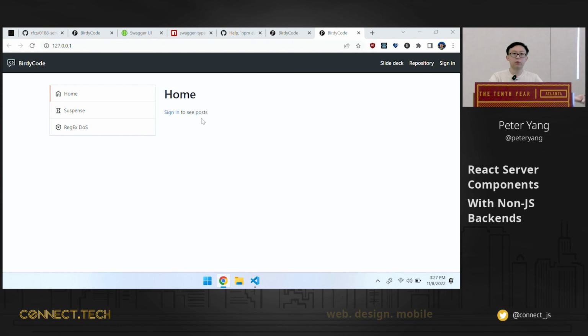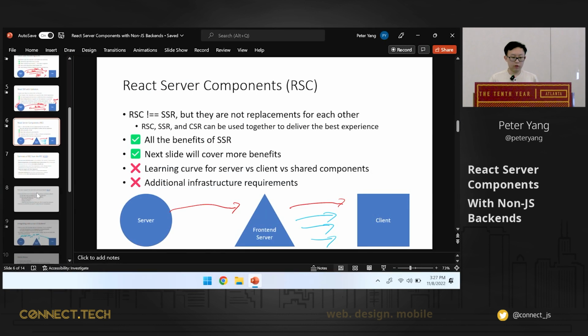So it's hard at first, but it can be easy if you want to use server components with your existing API backend.